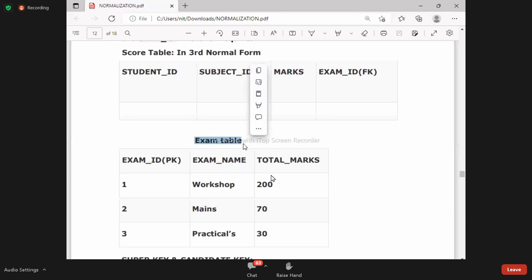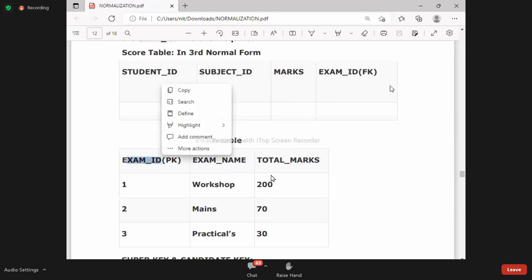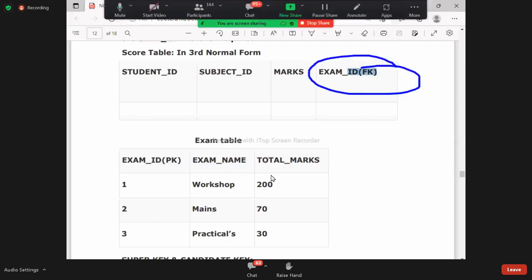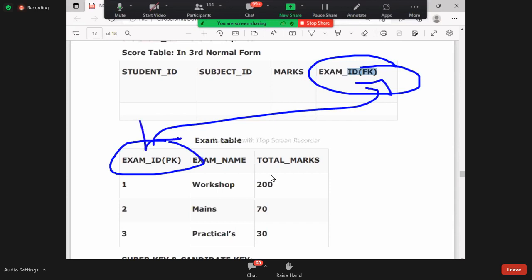I keep them in another table that I created. That table is the exam table. In the exam table, I added a new column, exam ID. This ID represents the examination name and total marks. And this ID makes a relationship with the score table through the foreign key. So the foreign key column and primary key column mean these two tables now have a relation. Yes or no? Yes.